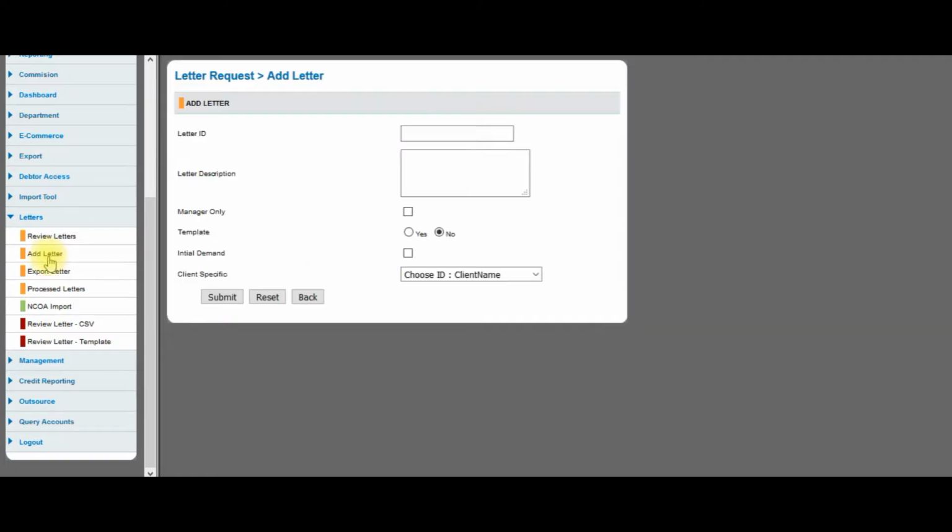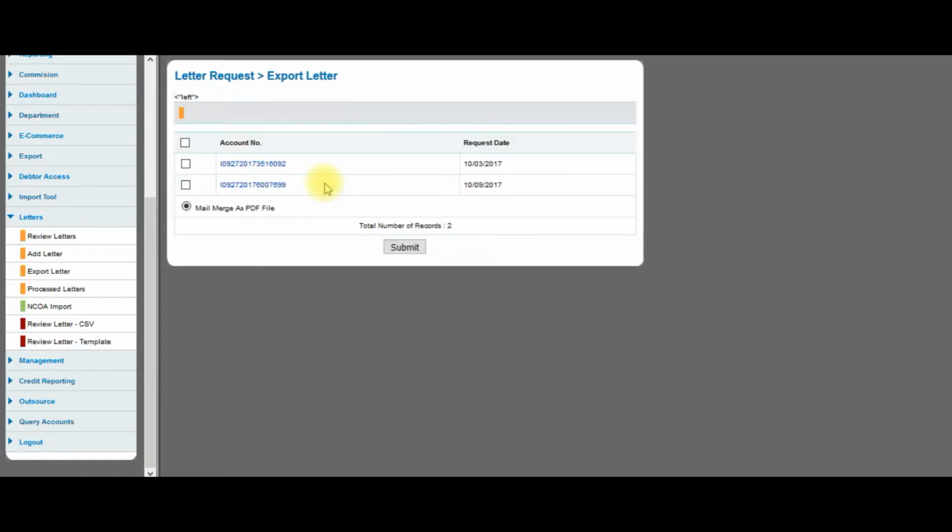So if we go here, we can add a letter, and you can see here's the letter ID. When you do a non-template, you don't see all the other choices because that is auto-populated by your letter vendor. If I go to Export Letter, click on Export Letter, I can see we have two types of letters. One is the initial demand letter, which comes with your system, and one is the follow-up letter that we just created, which is your PDF. When you click on Export Letter, you can see the two different types of letters that we have available for export.